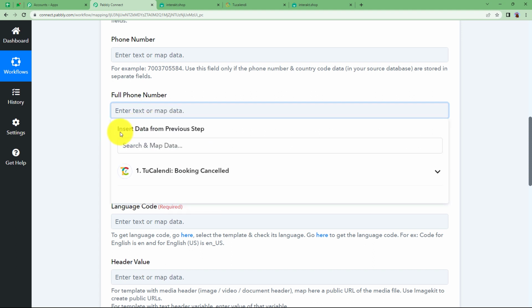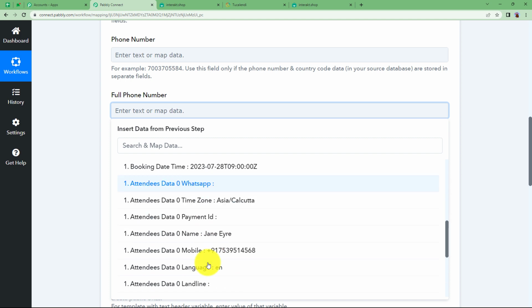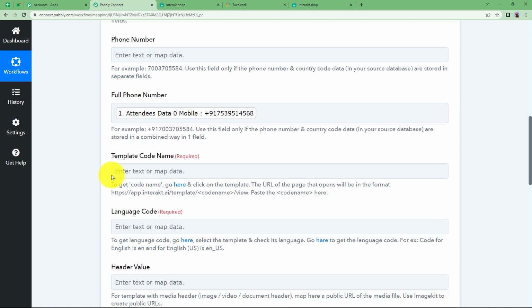So how do we map it? Basically, you have to insert data from the previous step so that every time another booking is cancelled, there will be a new number where you want to send the WhatsApp message. So for that purpose, what we are going to do is map this data over here from the response that we have received. So a new booking cancelled, a new response received, and then a new number will be entered over here automatically. So scroll down and then map that number to this place.